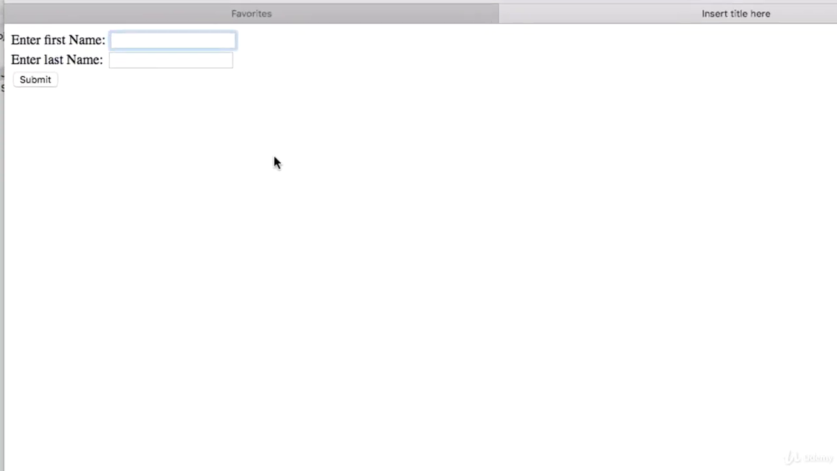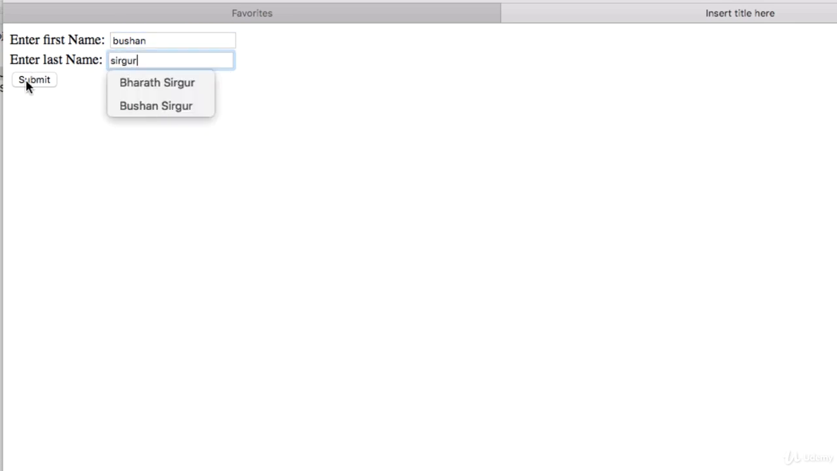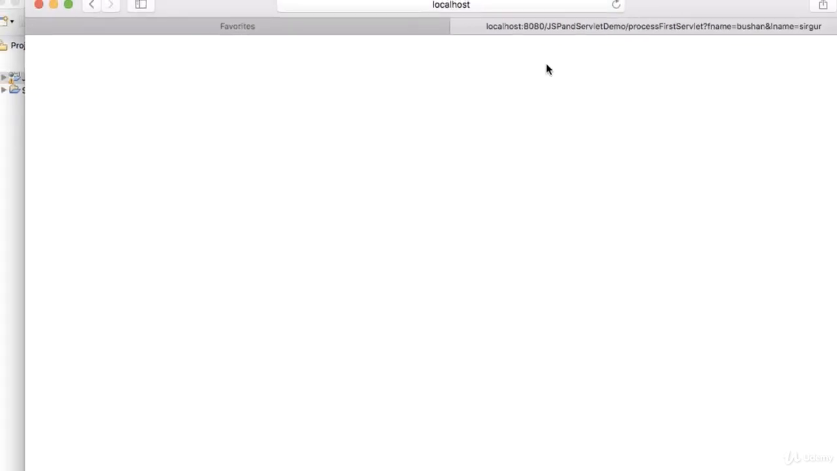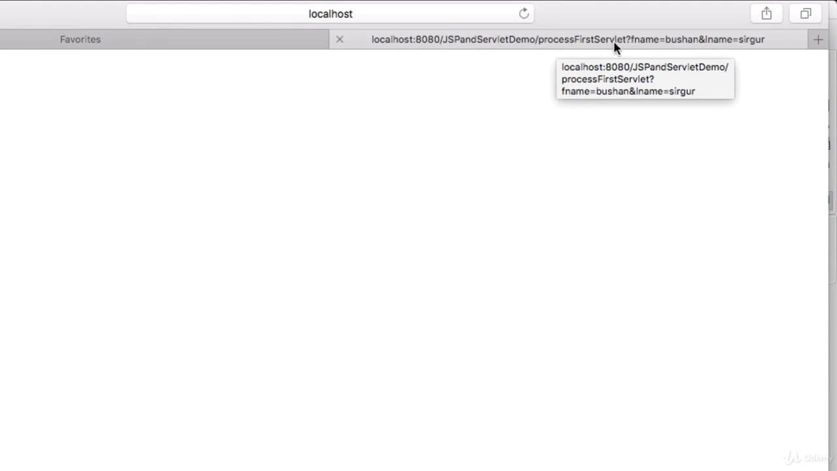Enter a first name, Bhushan. Enter a last name, Sirgur. Click submit. When we click the submit button, by looking at the URL, we can easily identify which is the HTTP method. The parameters are appended to the URL, so it should be the HTTP GET method.